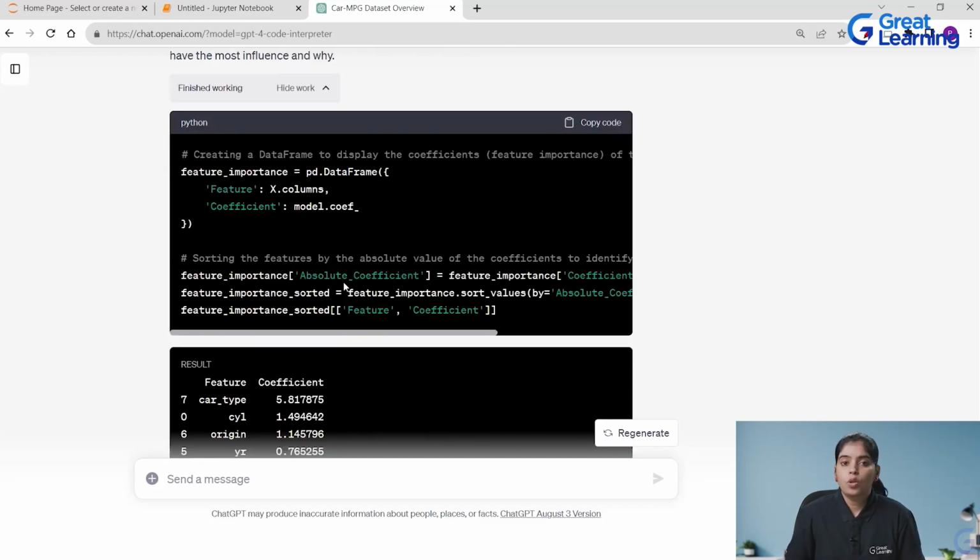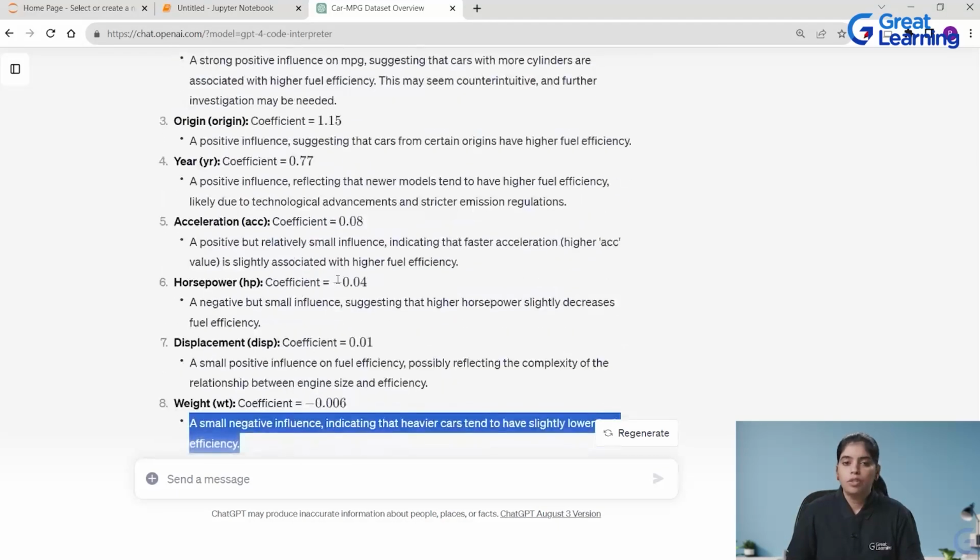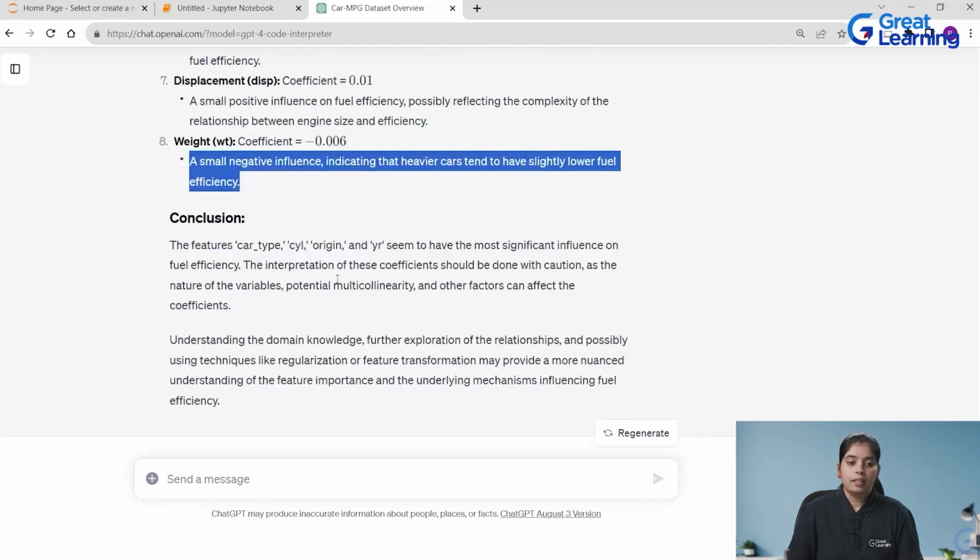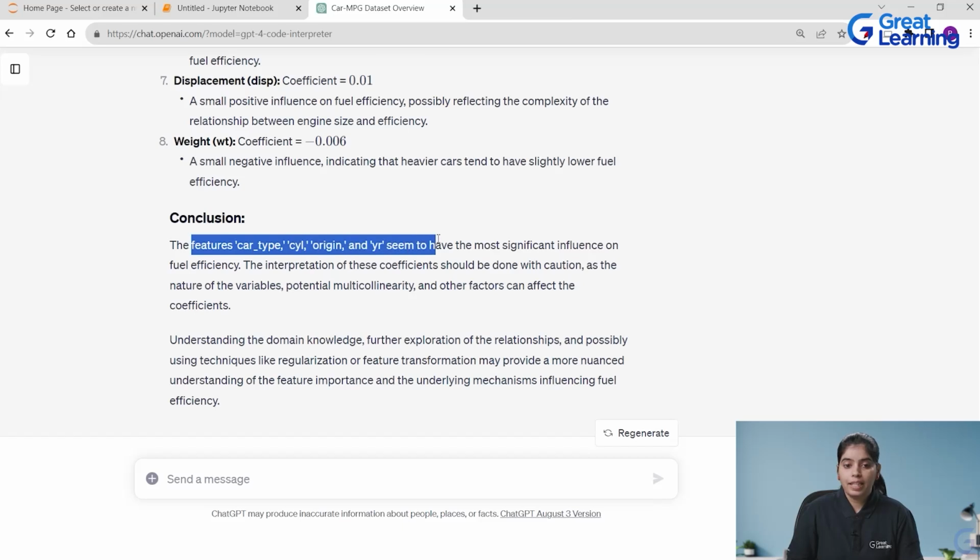So why do we want to check the importance of features? Because we should understand which feature has high impact on the target variable. And the conclusion over here is that the features car type, cylinder, origin and year seem to have the most significant influence on the fuel efficiency, and based on that we can work.